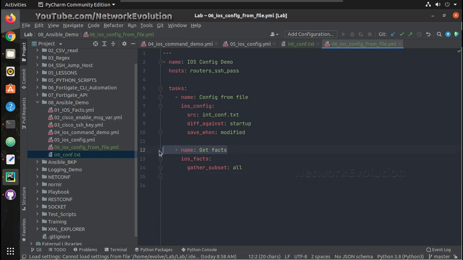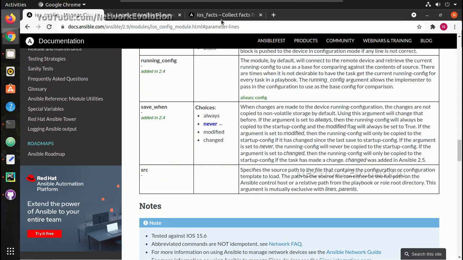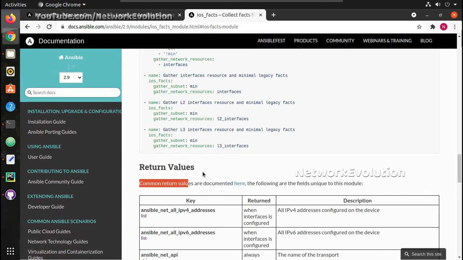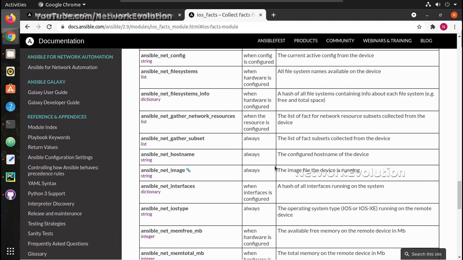Now to print this, I will give debug, and under that msg. And to get the interface details, we'll go and have a look at the ios facts. Here in the return values, you can see ansible_net_interfaces, so all the interface details it will print. So we'll try giving this.